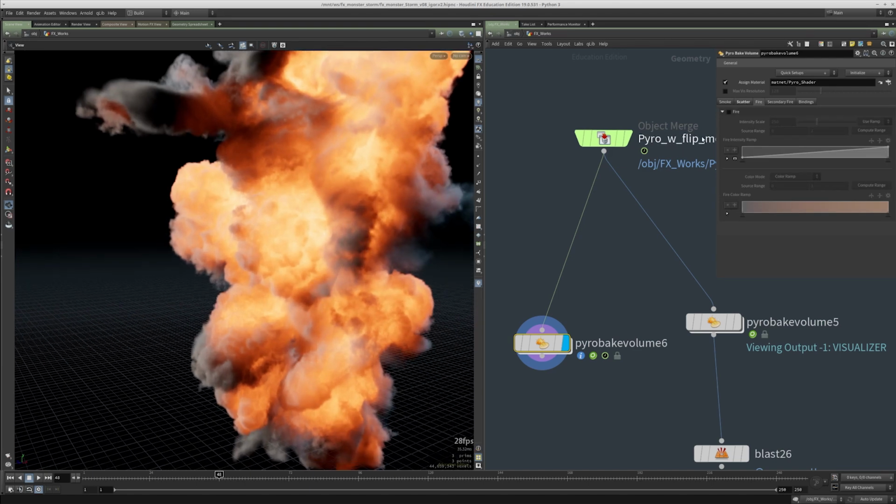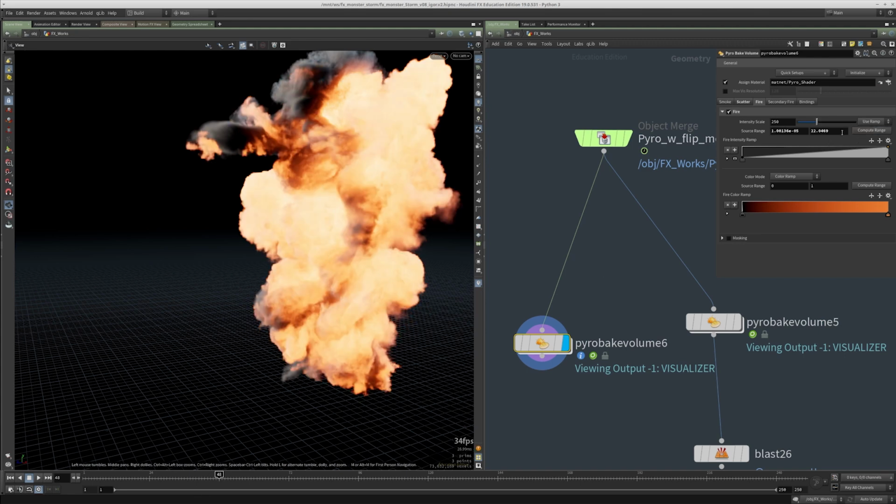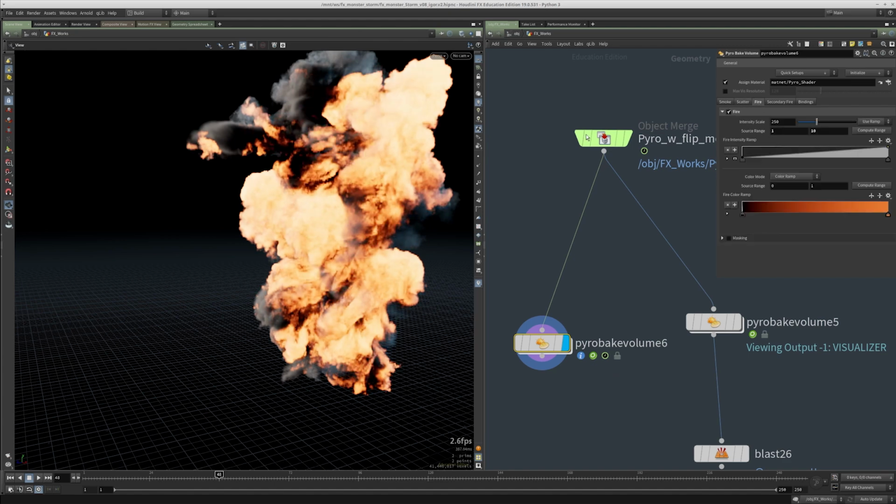And let's add the actual temperature. This is just the glow from the temperature. So I'm going to turn on fire, and tick on compute range in one of the frames, and that will basically check the min and max of that field. I'm going to lower this to 1 and 10, and I'm going to remap it a bit. And let me turn off the scatter so we can see it.